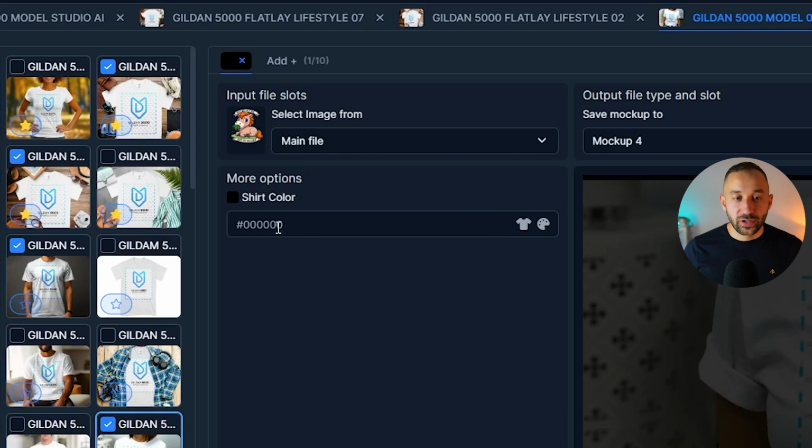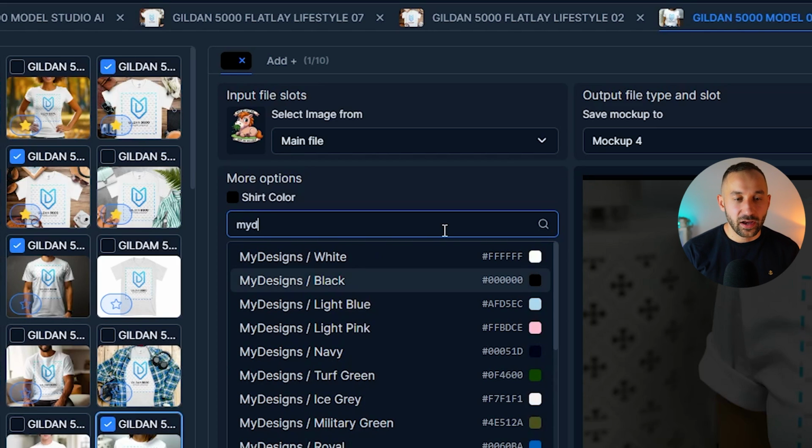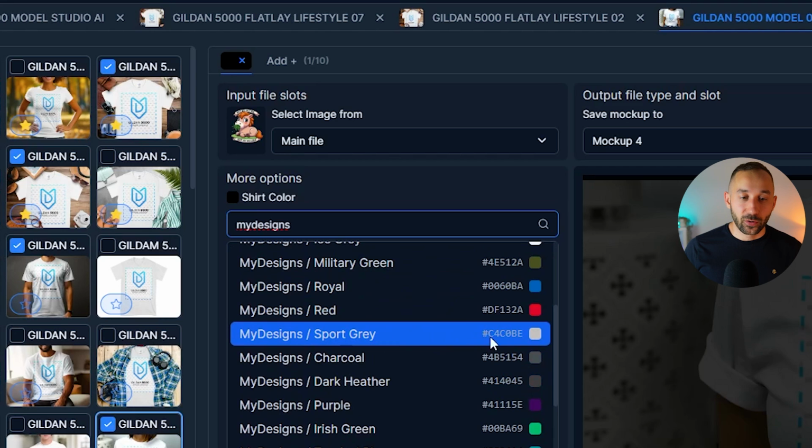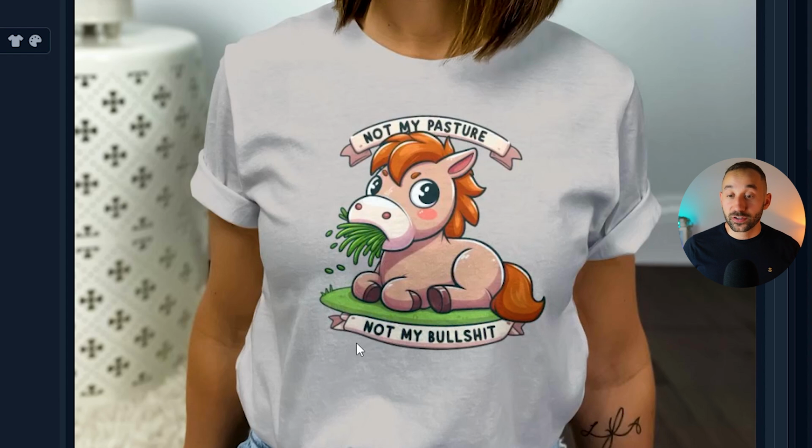So in order to get the colors right for these products or for the mockups, you can open up the product related colors option and type in your print provider. So in my case, I'm going to use MyDesigns as the print provider, and you can choose from these options right here to get an exact color match.